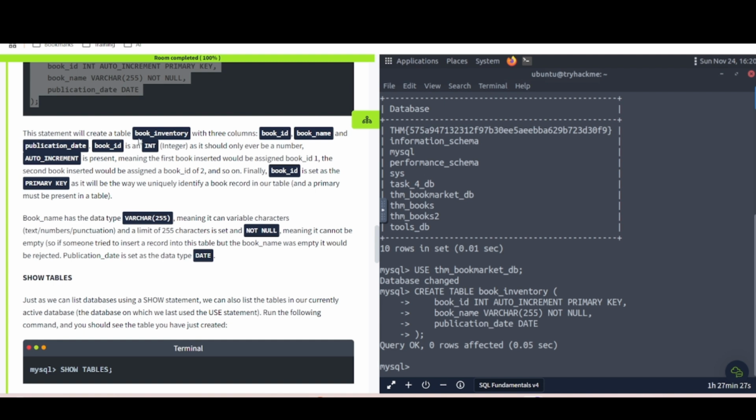This statement will create the book inventory with 3 columns: book ID, name, publication date. Book ID is an int, which is integer, as it should only ever be a number. Auto increment is present, meaning the first book inserted would be assigned book ID 1. The second book inserted would be assigned book ID 2, and so on. Finally, book ID is set as primary key, as it will be the way we uniquely identify a book record in our table, and a primary key must be present in the table.